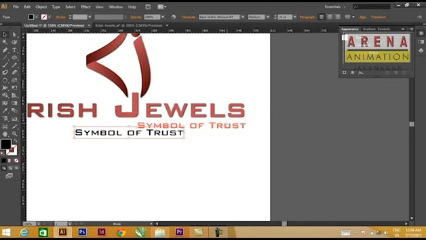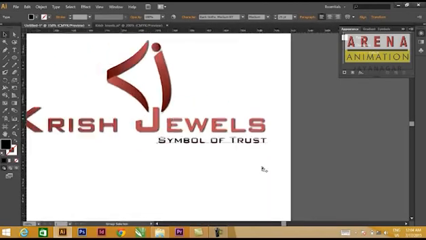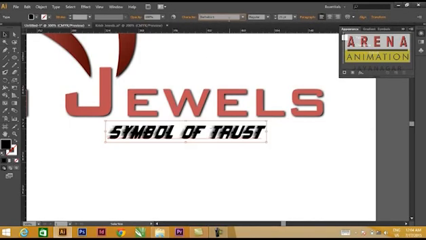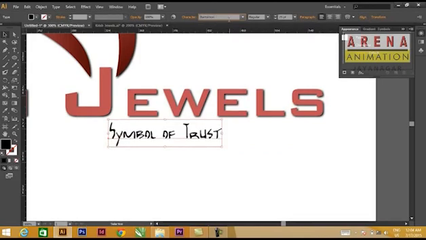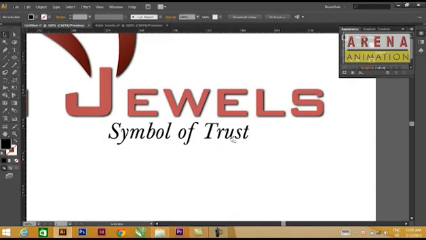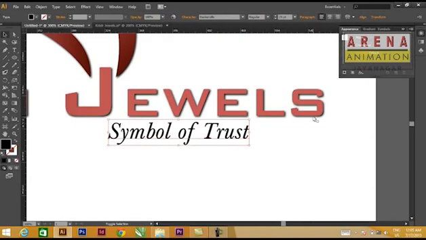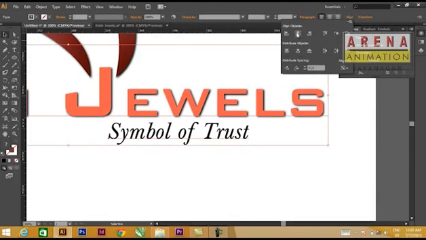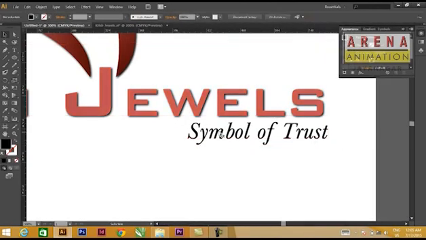And I'll try to keep it right aligned for the text. Now, either I can follow the same font or change it a little. So let us see which font may suit best. Yes, this I will use. So select this, hold shift, select this text and leave the shift. Again click on this text. So it will be selected. Now go to the align option in the option bar and click on horizontal align right. So what happened? My symbol of trust text will be aligned towards the right.